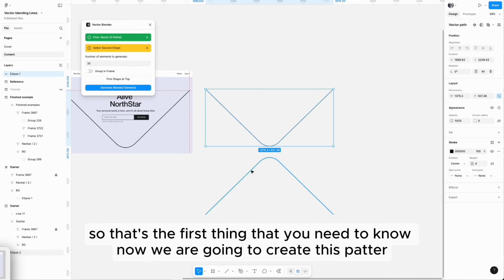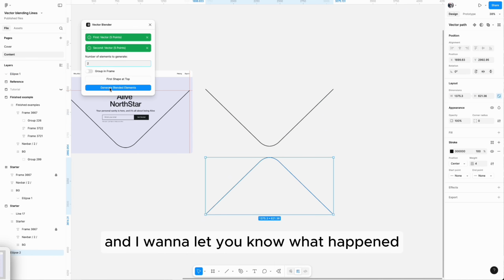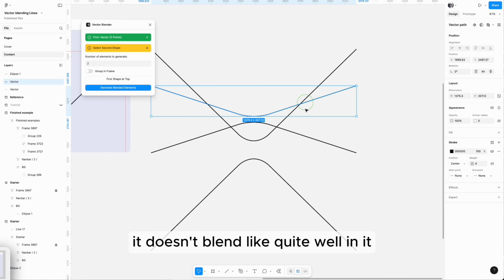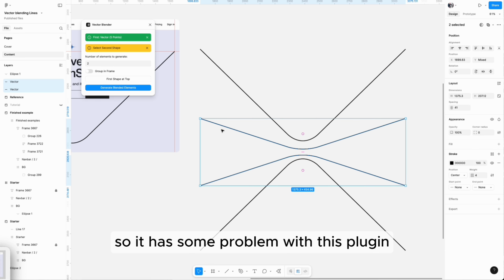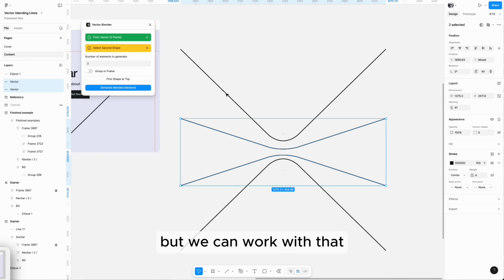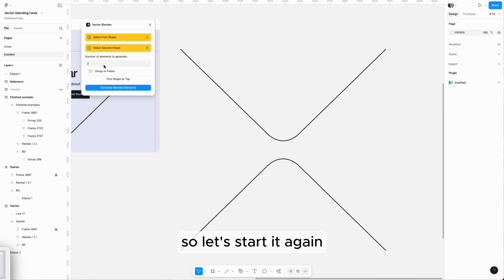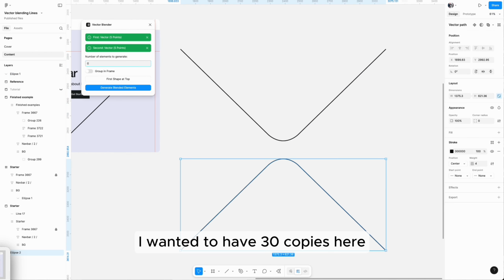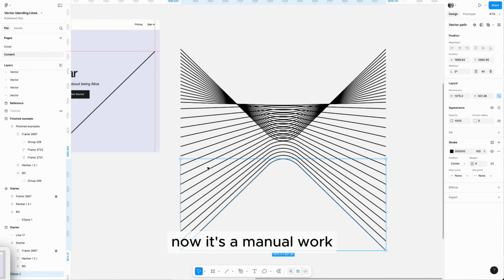Now we are going to create this pattern. We select these 2 shapes and let's do 2, and I will let you know what happened. As you can see, it doesn't blend quite well. It should be in the middle, something like this, but it doesn't. So it has some problem with this plugin, but we can work with that. Basically, you have to know it's not going to just click and magically have the pattern. So let's start again, and now I'm going to input the correct number. I wanted to have 30 copies here, so we get the blending elements. Now it's manual work.